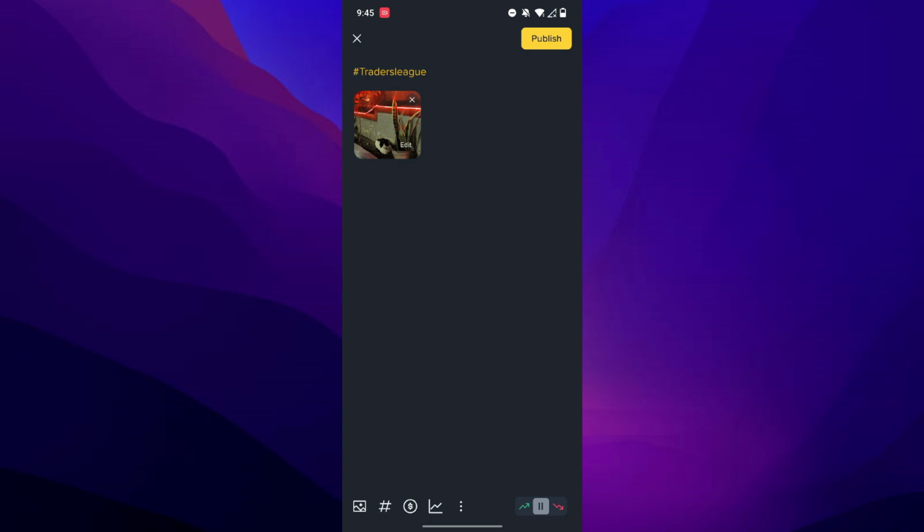And that's all there is to it. By following these simple steps, you'll be able to share your insights and earn points using the Binance Square War Traders League effectively and efficiently.